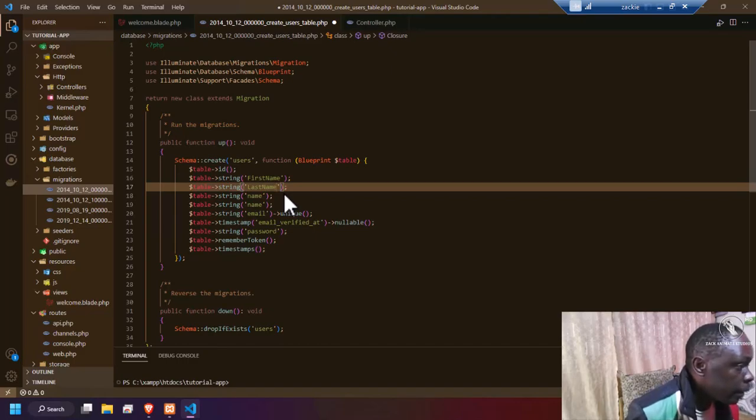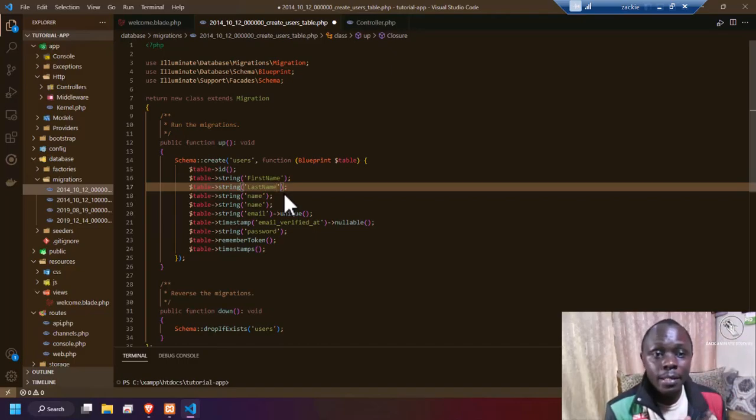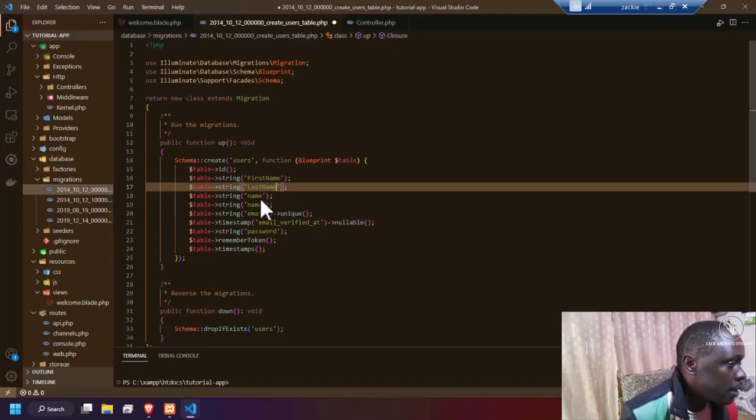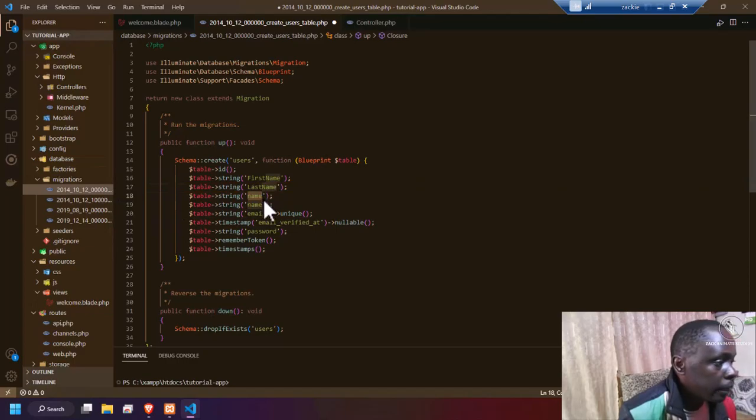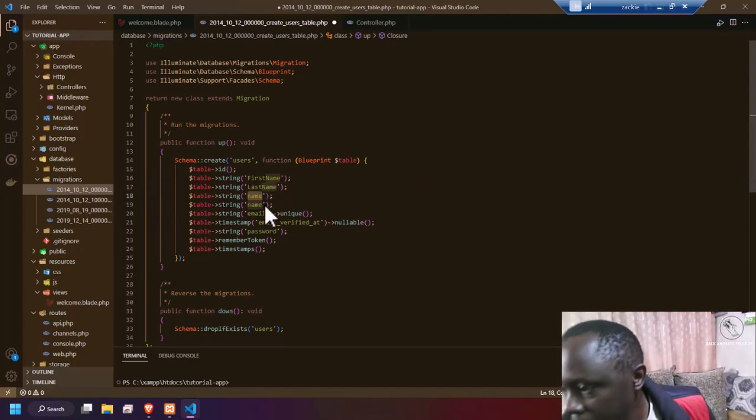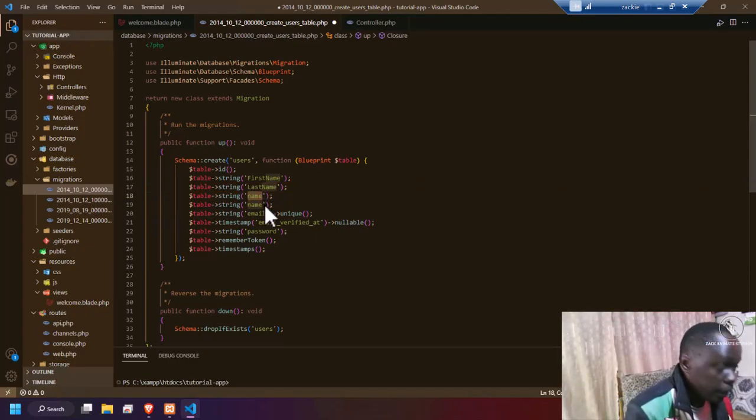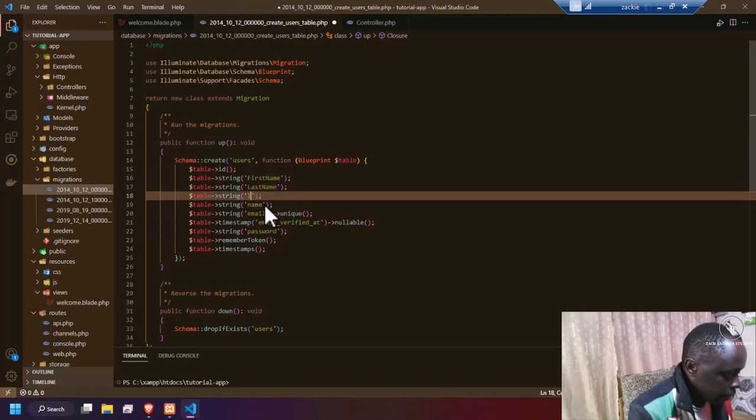And then remember, the database does not allow, when you are doing these schemas, duplicates. If you do name, it will refuse to run. So the last one is, let's say, customer ID. The last one is, let's say, ID number. Okay, something like that. That is just for demonstration purposes.